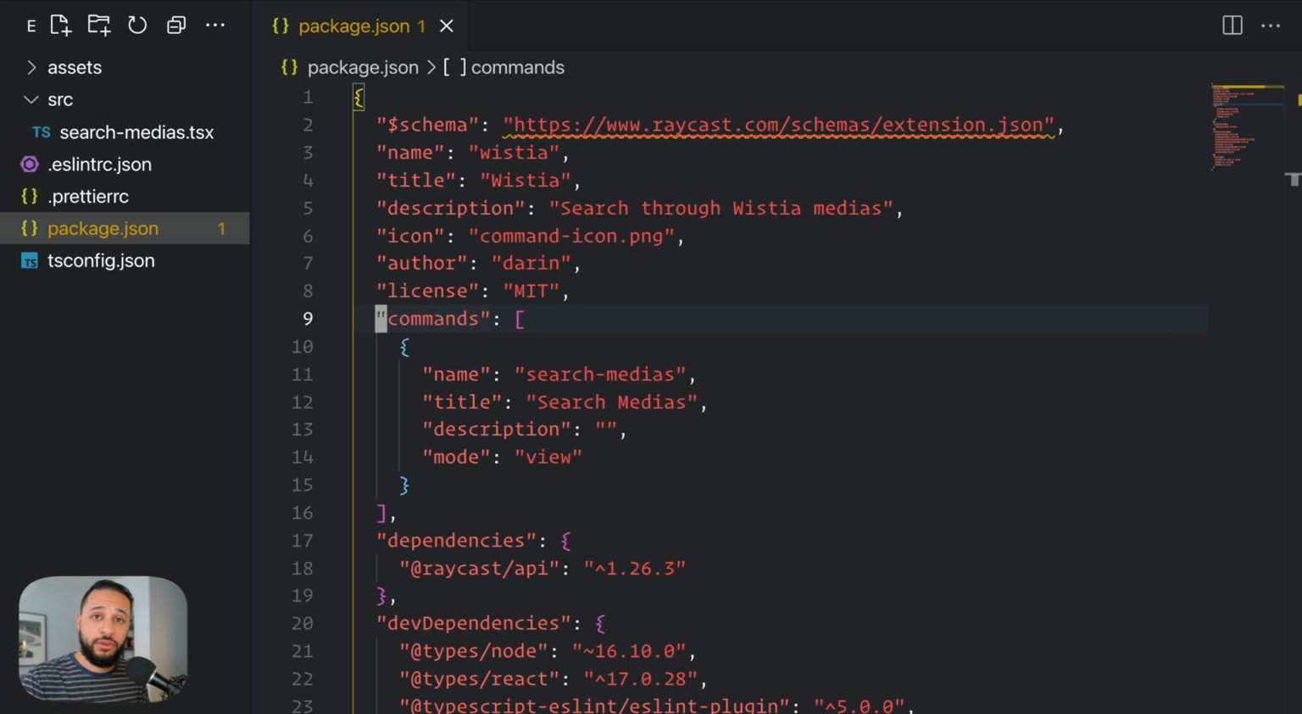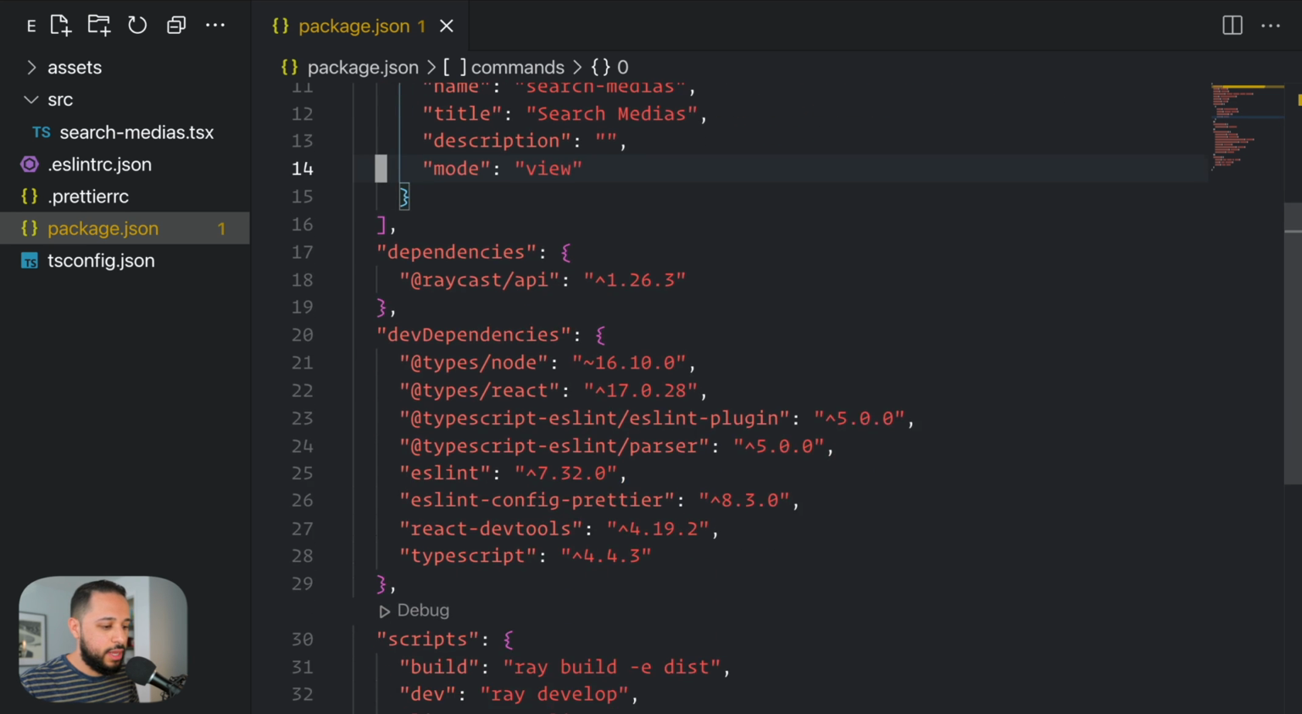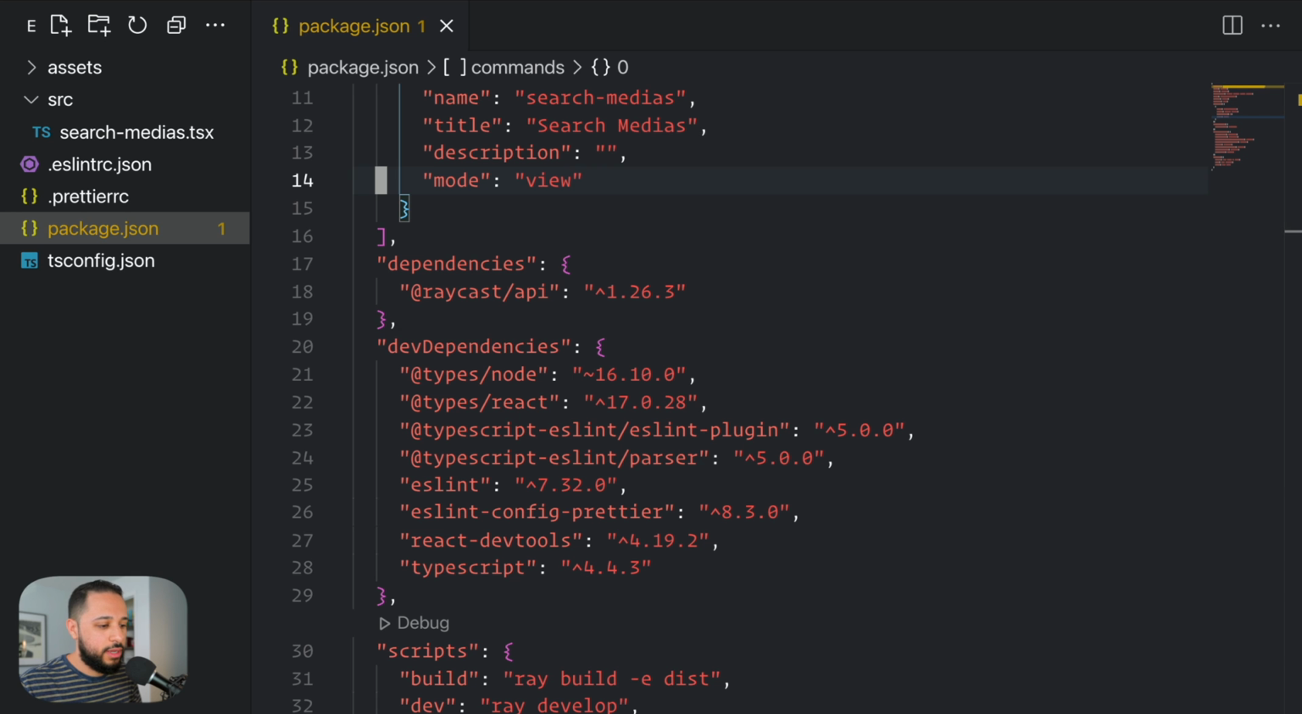If we had created multiple commands from the beginning, this would be filled out with more commands here. We have the name, search medias with the title. The description is blank because we didn't provide any. And they've gone ahead and added both the Raycast API as a dependency, which we're going to need, and then a bunch of dev dependencies to start out our developer environment.